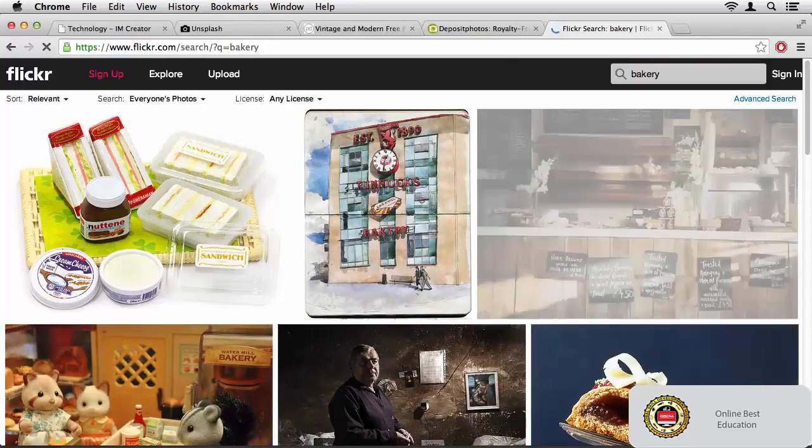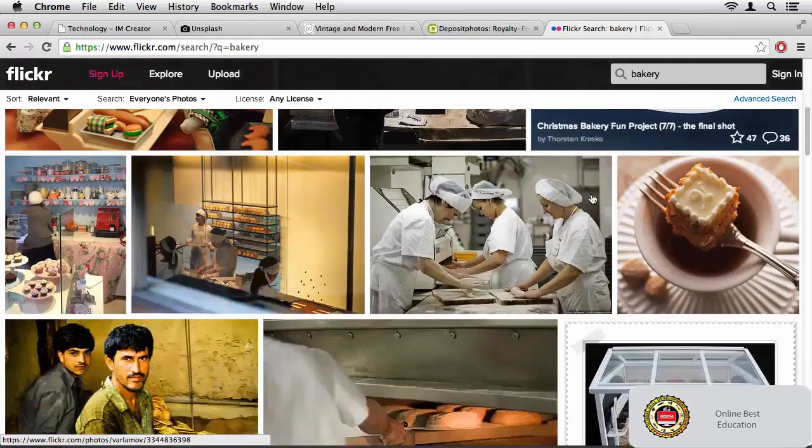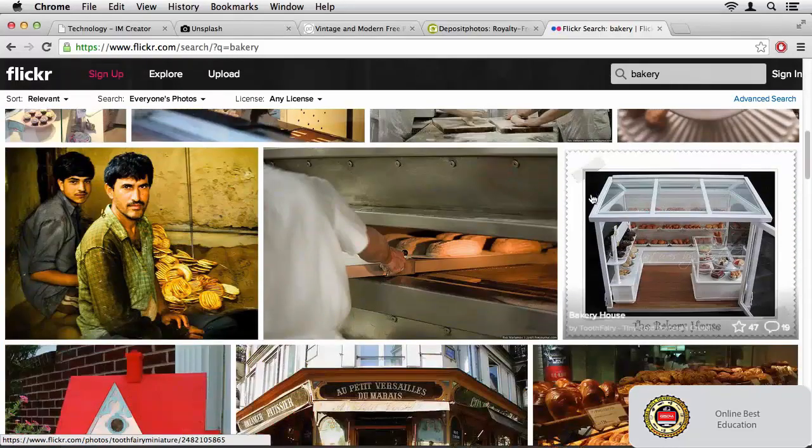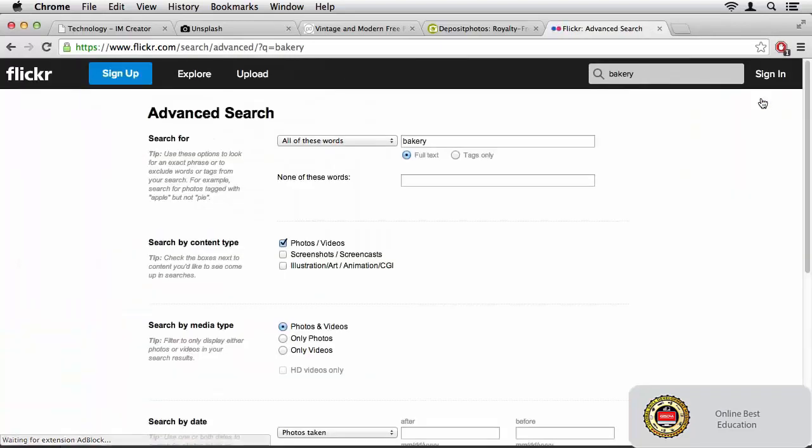Okay, so we get a whole bunch of different results here, but we can't just have free reign here. Again, we have to be really careful about infringing on copyright. So check this out. This is really cool, and not a whole lot of people know that you can actually do this on Flickr.com. I'm going to go to Advanced Search right up in the top right corner.